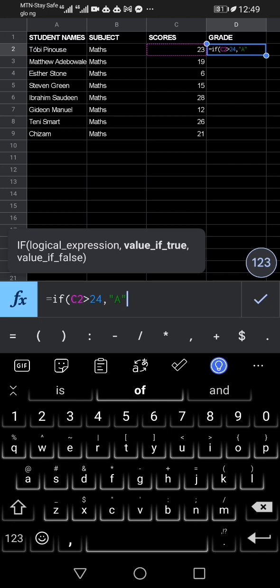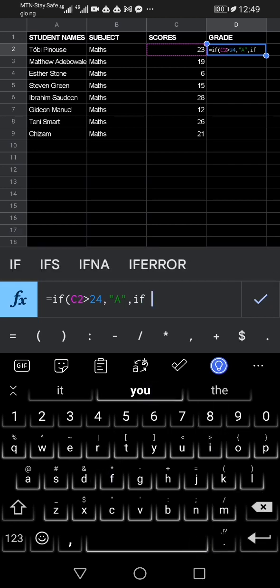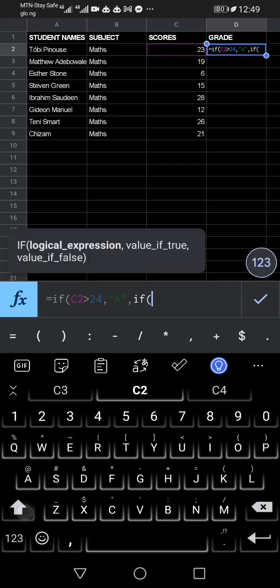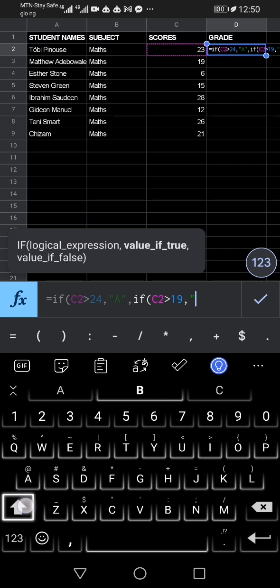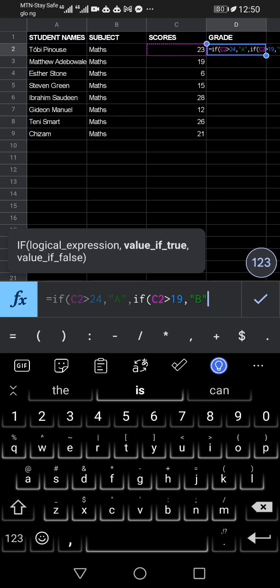because scores from 25 upward are A. So any score that is greater than 24 should be set as A. Else, if the same C2, that section where the score is greater than 19, then the grade should be B. So what that condition explains is that if the input in this section where I have 23, if the score there is between 20 and 24, then the grade should be B. That is just what that says.